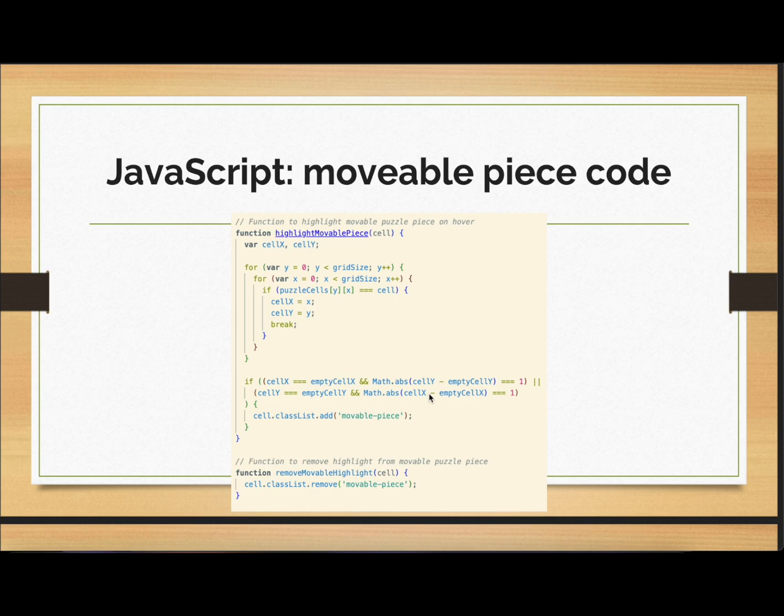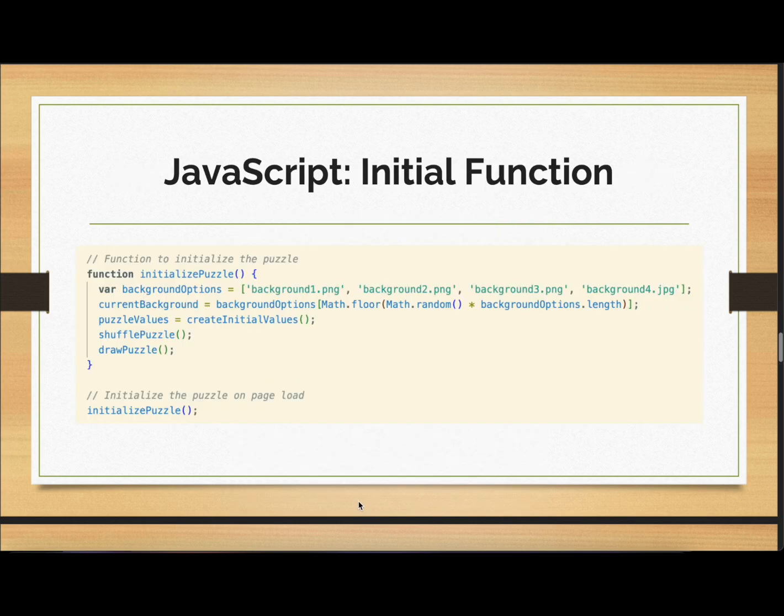So the highlight movable piece code, this is pretty simple. It basically just makes sure that the empty cell is around the actual pieces that you're looking at, and if it is, then it'll go ahead and add the class movable piece. And then once you remove, again, it checks for that mouse out event, it'll go ahead and remove the movable piece class.